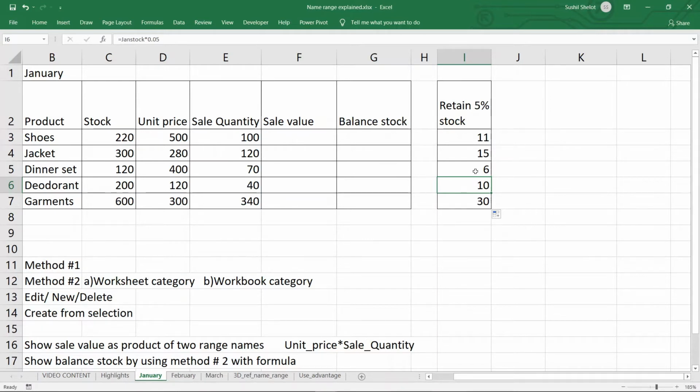So friends, I explained what is method 1 and what is method 2, with method 2 pointing to the worksheet category and workbook category. How do we use that? The first thing that I created, as method 1 of creating the name range, I created commodity. The spelling is wrong there, but never mind, it has taken it as it is. So one can create this, and how to edit this? Let us go to that part now.